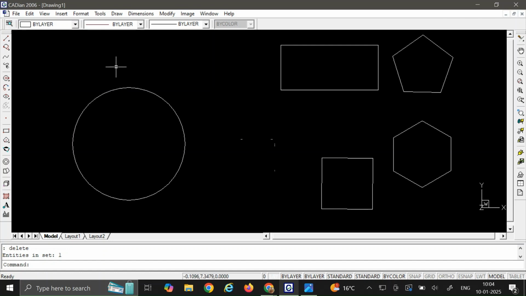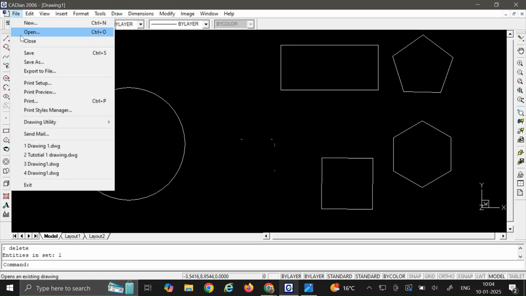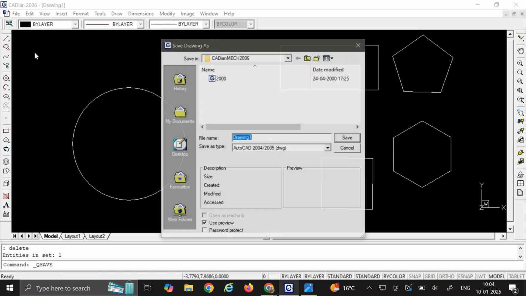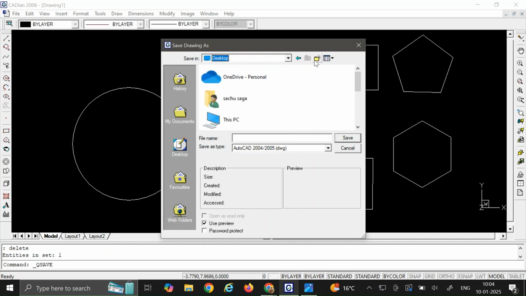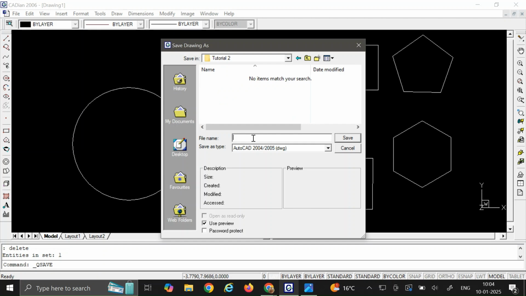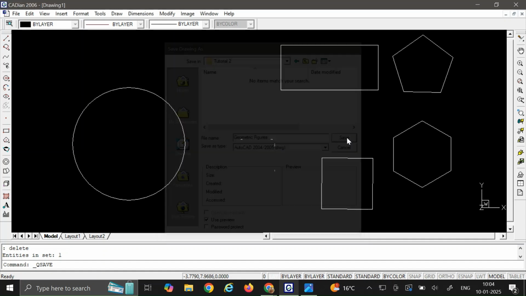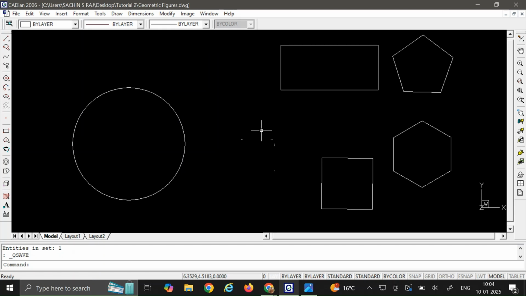I hope this video was really useful today, and before signing out, let me just save this file. So I go to file, save. Let me put it on the desktop. I create a new folder. This is tutorial 2, I would name it. Open that folder, and name the file geometric figures, and save. So now the file is saved.